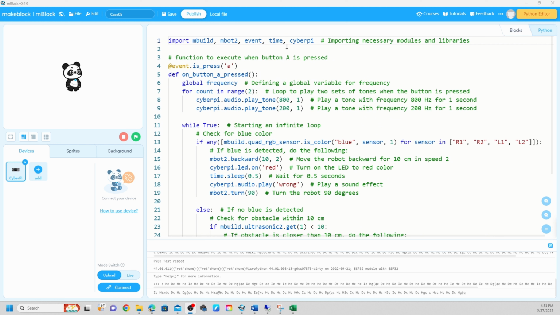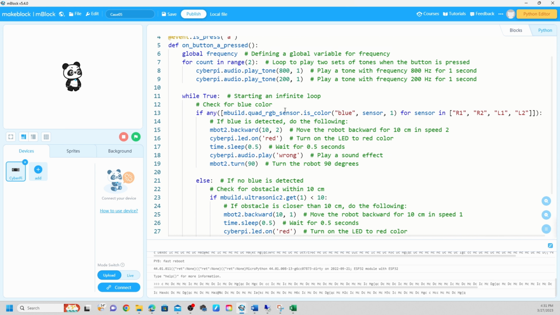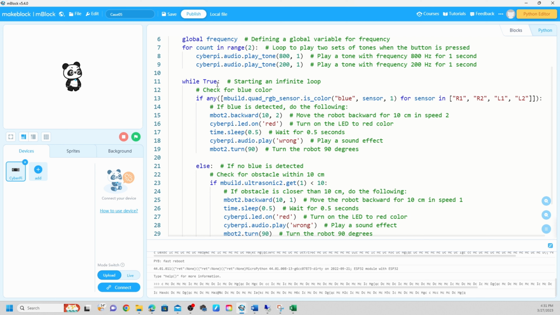So what I did is, from the beginning, I import the necessary modules. Okay, these are functions, press A button, A press. So this is frequencies detect and loop 2 sounds, 800 frequencies and 200 frequencies. So after that, while through the loop start, even at loop start, check for blue color. I mean, I put everything in to make sure my code is something even I can understand. So I think you also will understand when I am showing it like this.